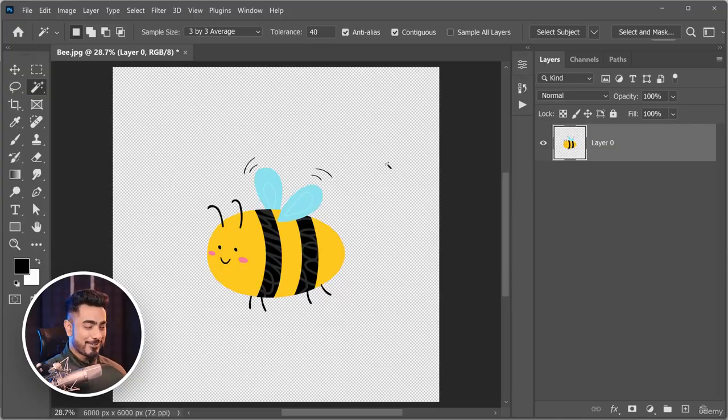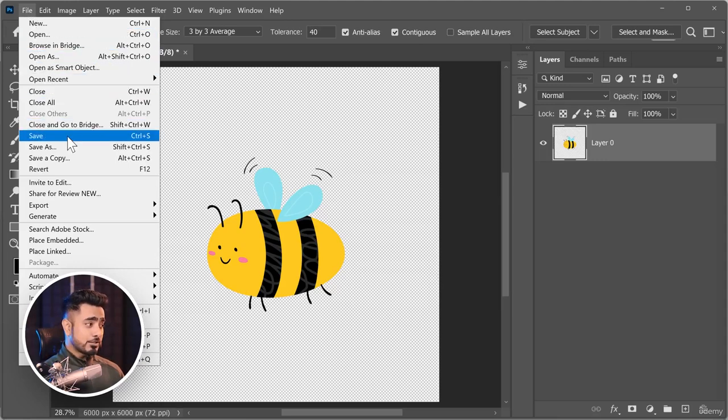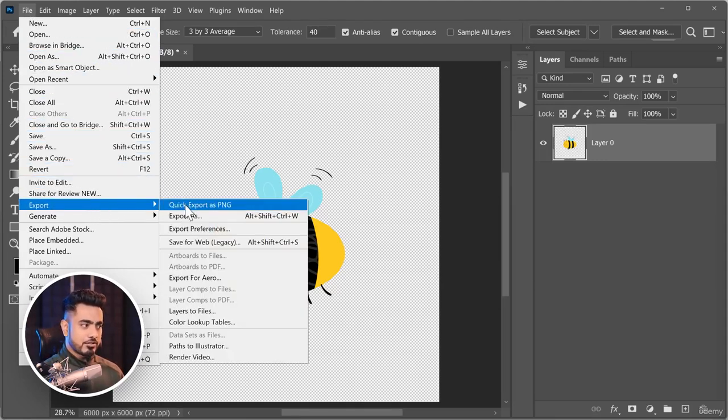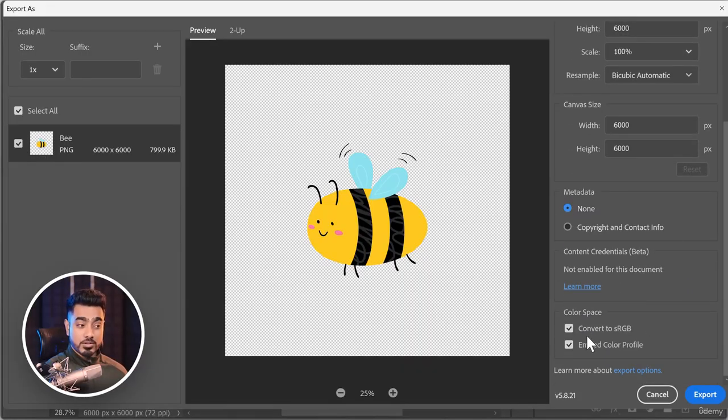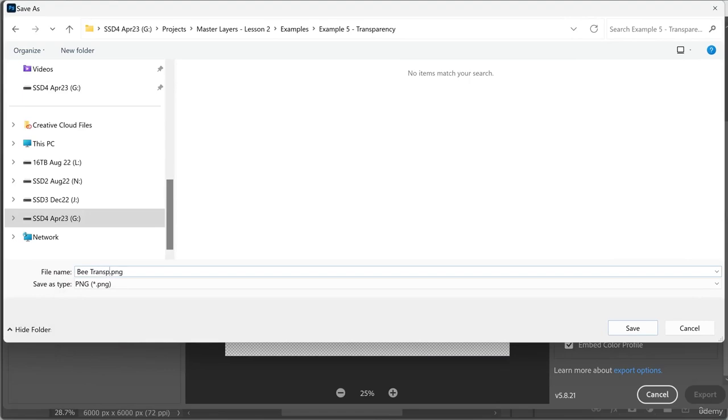So once you have the background taken out, you can save this as a PNG, not a JPEG, because JPEG does not support transparency. It will have a white background if you save it as a JPEG. So let's go to File. Of course, you can choose Save a Copy and save it as a PNG. You can also go to Export and choose Export As, also Quick Export as a PNG. Choose Export As. There's so many ways to do the same thing in Photoshop. Let us choose the format as PNG, that is fine. Width and height is fine. You can also choose to convert it to sRGB, which is the standard color profile, and embed the color profile. Click on Export. Let's save it as Be Transparent.